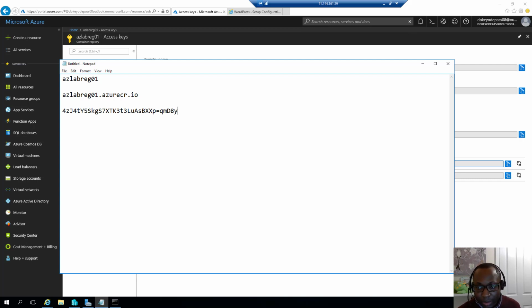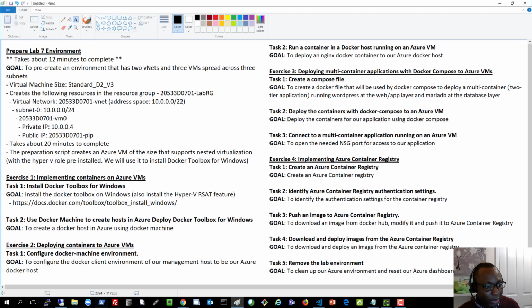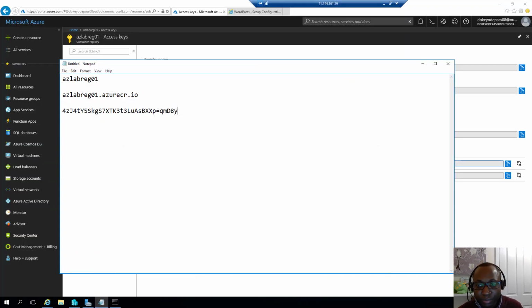Okay. So now that I have the information, let's move to task number 3, which is where we push an image to Azure Container Registry. So in this particular task, we'll download an image from Docker Hub, modify it, and then push it to the Azure Container Registry. So that's what we'll be doing in this case.